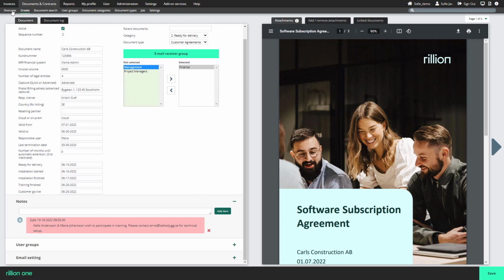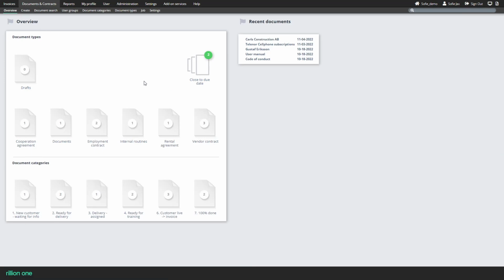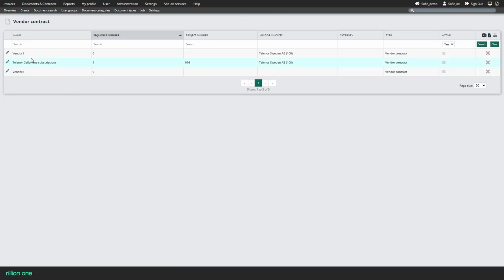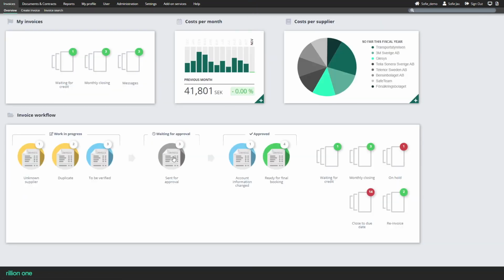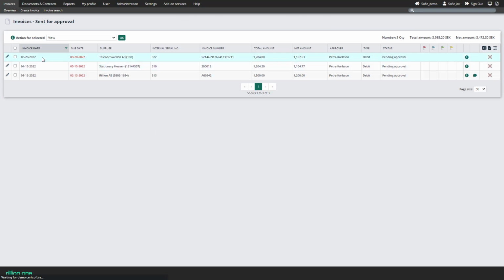I'll go back to the overview and click here to enter a supplier agreement. As we can see, I have linked the agreement to the supplier register in the Invoice module within Rillion One. And then we have a direct connection from the invoice to my supplier agreements and can easily review the agreement at the time we approve invoices to ensure that the vendor is charging according to the agreement.